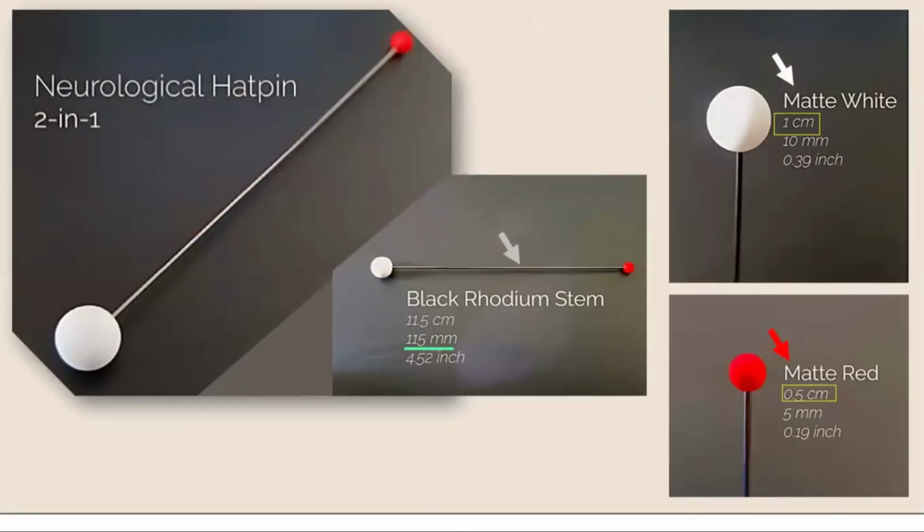I showed this before, but I forgot to mention things here. This is the commercially available neurological pins, like 2-in-1, just in case you want to mix like this. As you can see, 1 centimeter is the diameter of the white pin and 0.5 centimeter is the red pin. It is called matte white and matte red, because it should not be glowing or have a luster. It should be something dull, like dull white and dull red. And the rod itself is about 10 to 11 centimeters, and it should be gray or black.